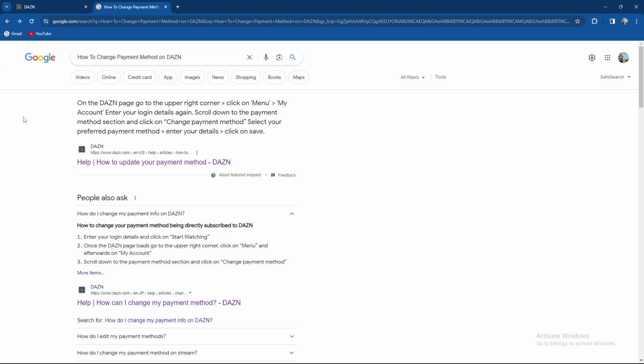So on the DAZN page, you need to go to the upper right corner, of course, after you have logged into your account. Click on the menu option and select My Account. Then over there, you can log in if you didn't previously. Then just scroll down to the Payment Method section and click on Change Payment Method.